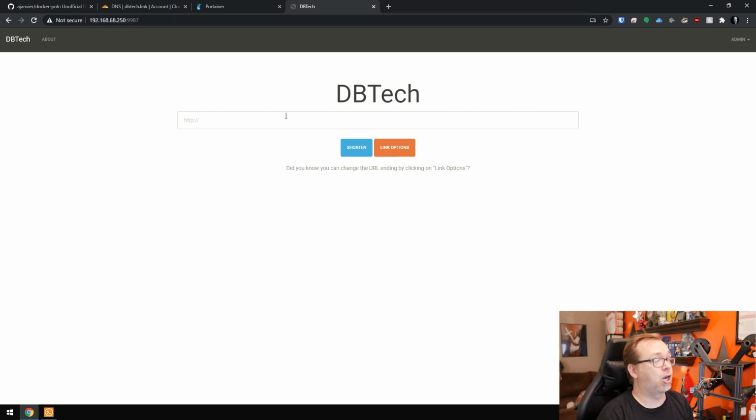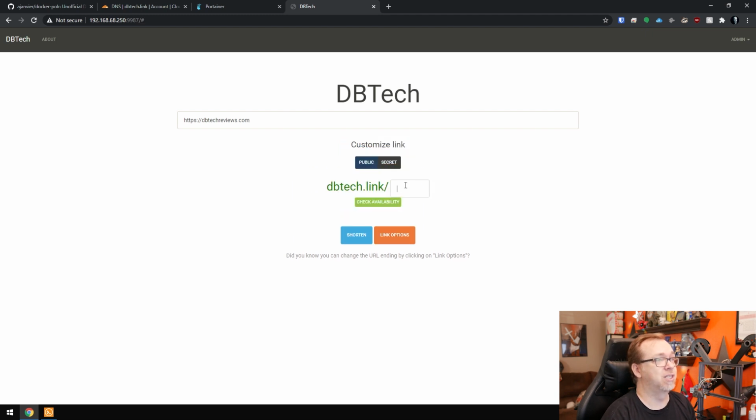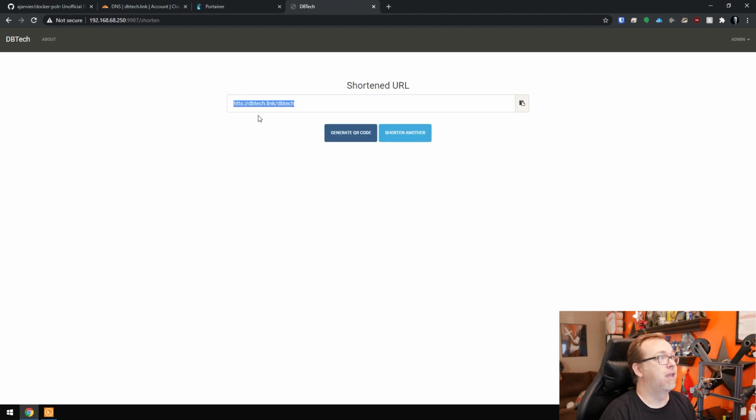We could create, if I were to type in HTTPS dbtechreviews.com, and then we can do link options. We can create our own little extension there, so I could call it dbtech, and I could click shorten, and right there is the shortened URL. That's great. The problem is we can't access that from the internet. So let's do that next.